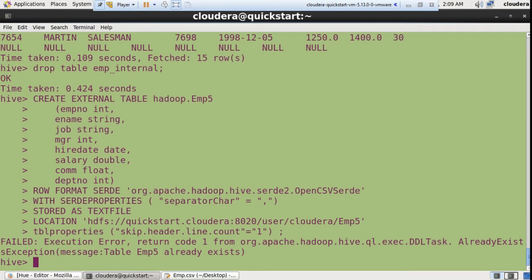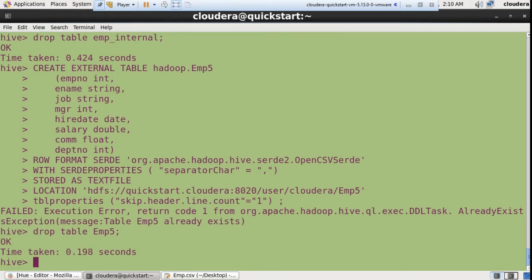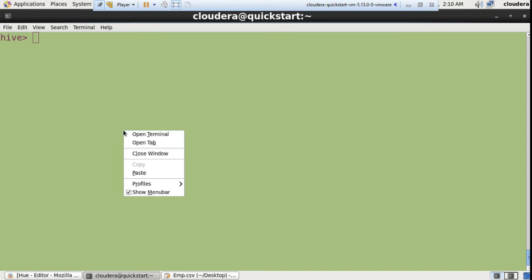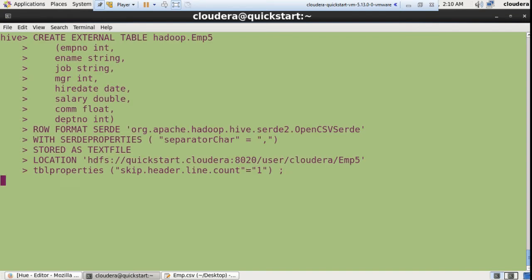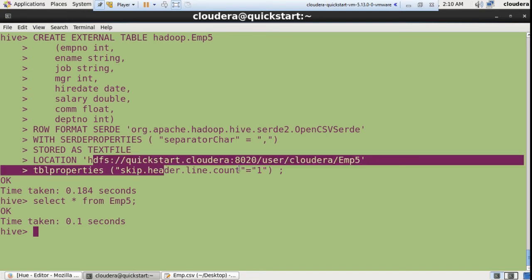emp5 already exists. Okay, drop table emp5. So the table has been created. Now we'll see select star from emp5. No data is there because we are pointing to this Hadoop HDFS path, but in this path we don't have any files.